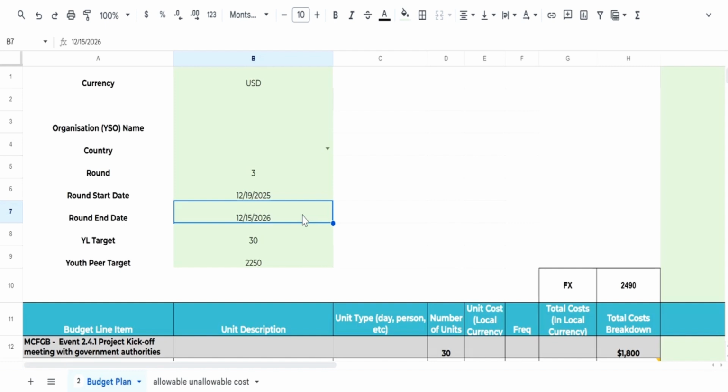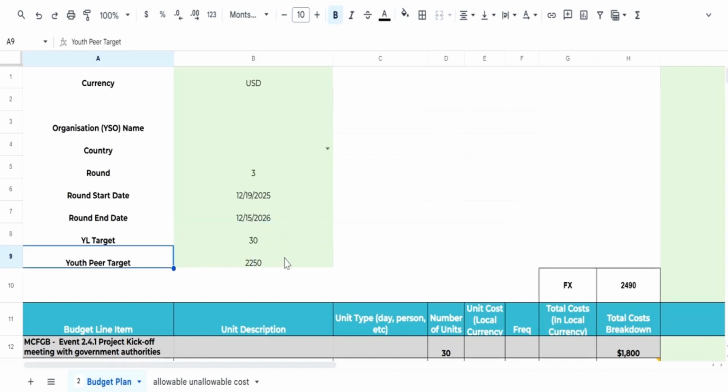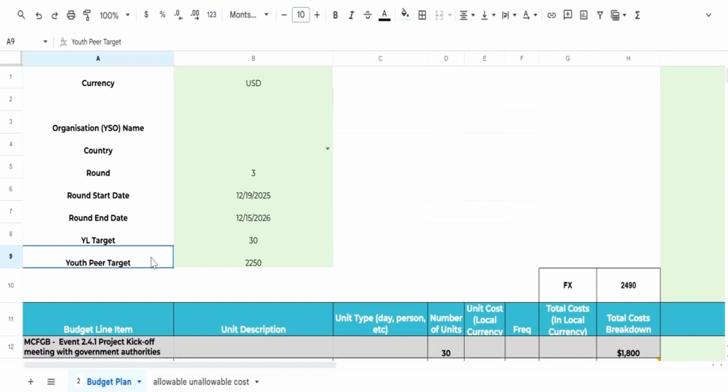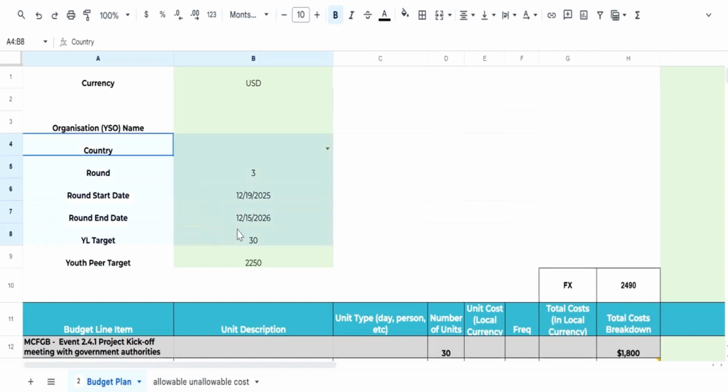You'll also see the YL target, which stands for Youth Leaders Target. Here it's 30 youth leaders, and the Youth Peer Target, which represents how many young people each leader will reach. Here it's 2,250 youth at an average of 75 youth peers per each youth leader. These figures help keep your budget aligned with your program's scale and expected reach.